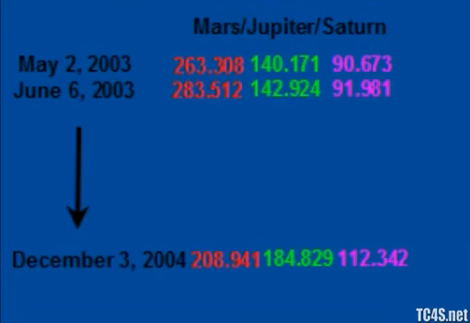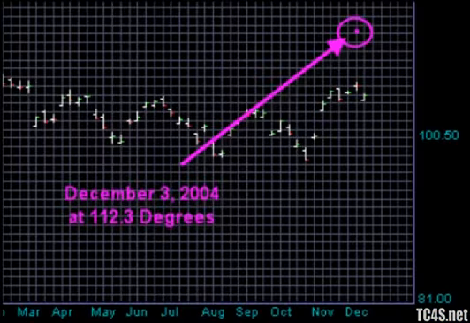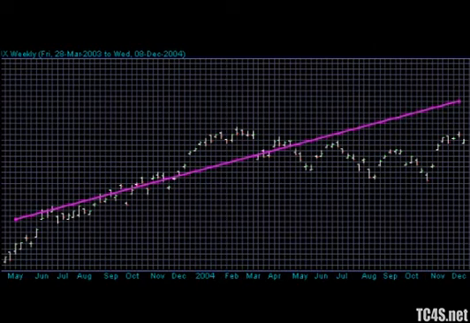There's your data. You just keep going, all the way to December 3, 2004, and that we had plotted at 112.3 degrees. And that gives you a nice line. Now, if you look at the line in and of itself, it's kind of interesting how it relates to that price, just kind of hanging along there.